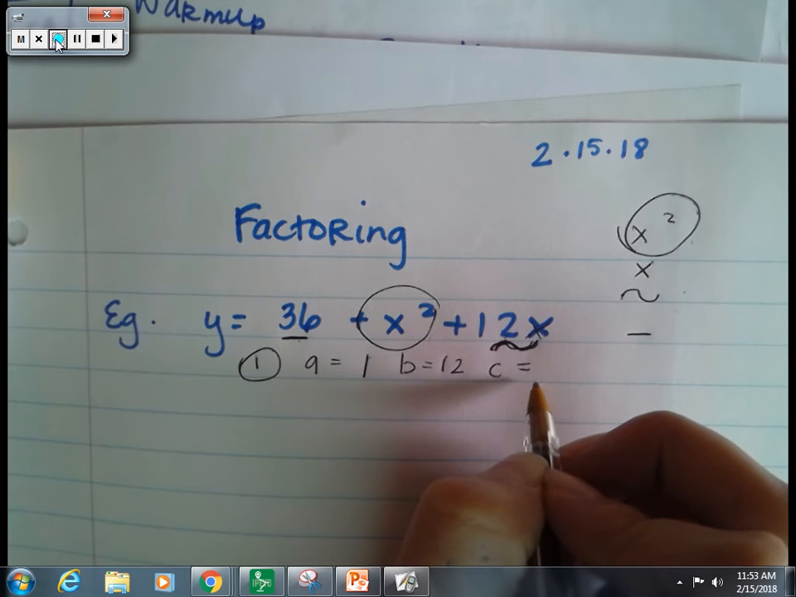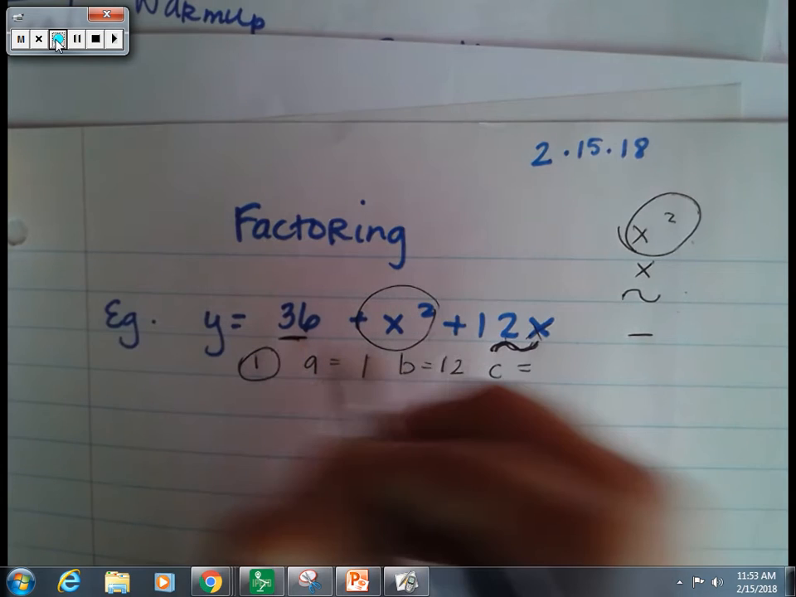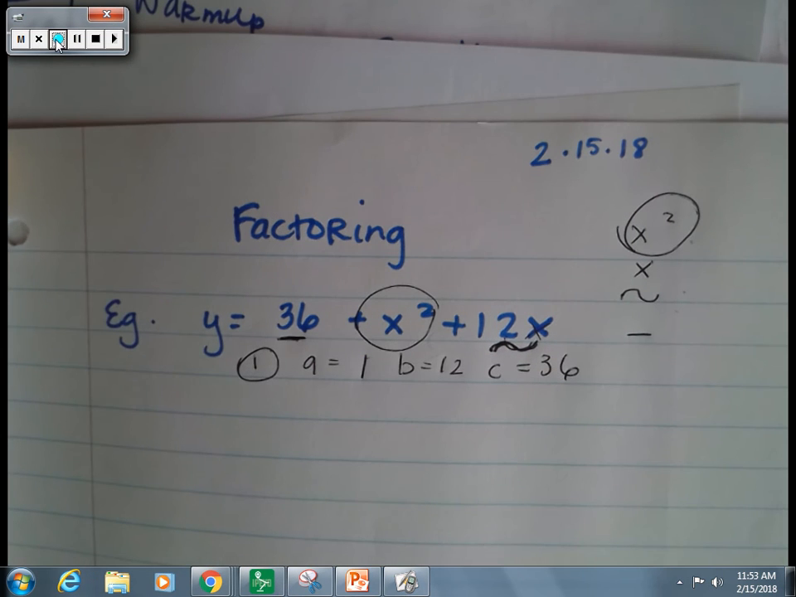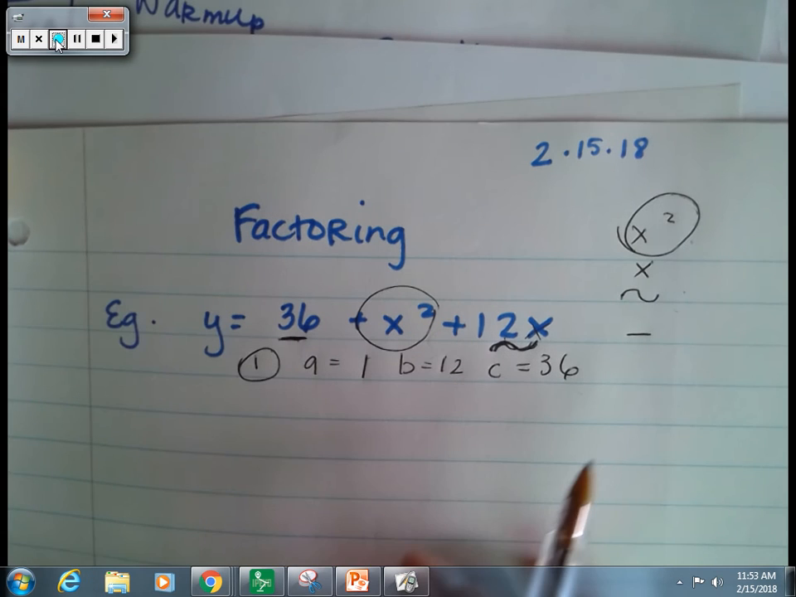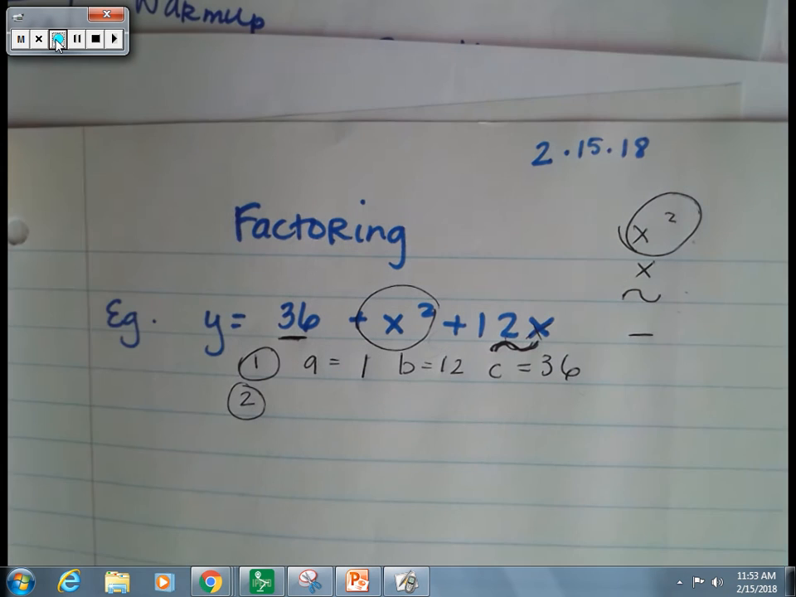C, that's the one I underlined. Obed, which one did I underline? Alright, so that's my C. Now, that's my first step. You have to do this. If you mess up here, the rest will be messed up. Alright, step 2. The rest will be incorrect, so you need to make sure that the A, the B, and the C are correct.